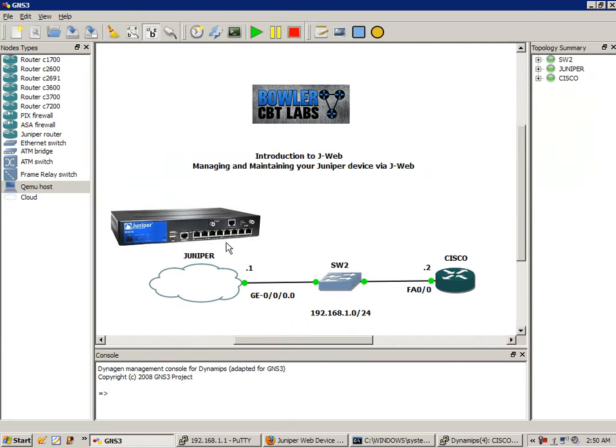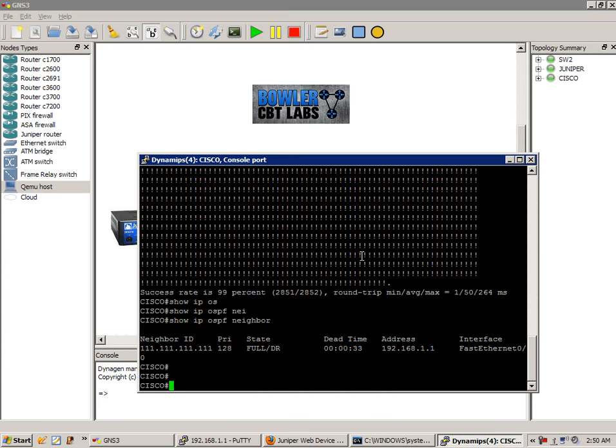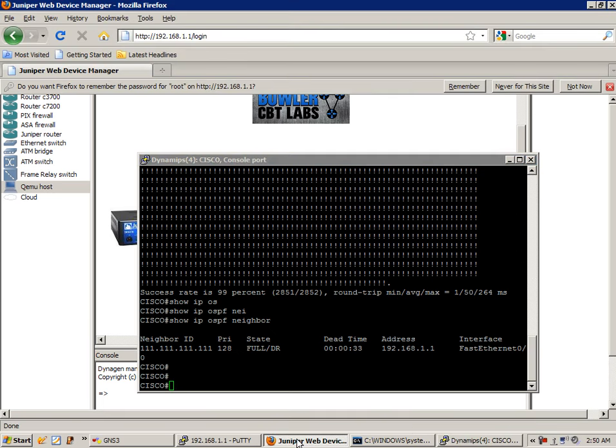So now let's take a look at one of the things on the Cisco device. If I do a show ip ospf neighbor, we can see that we have a connection with the Juniper router. Let's go ahead and do this on the Juniper side.